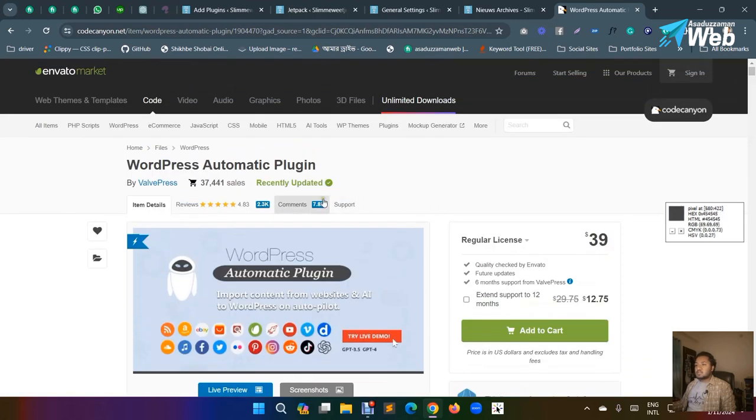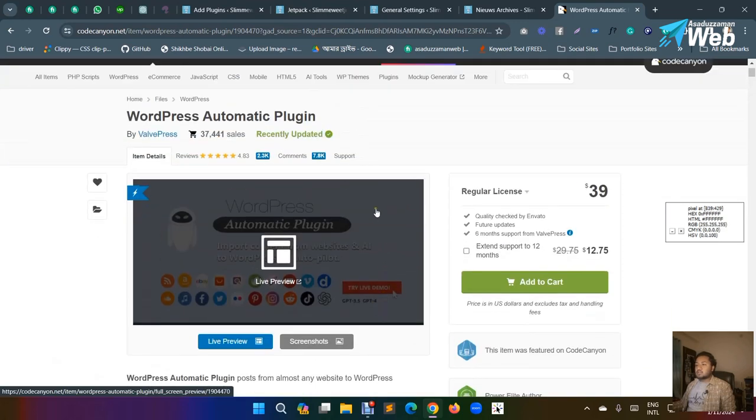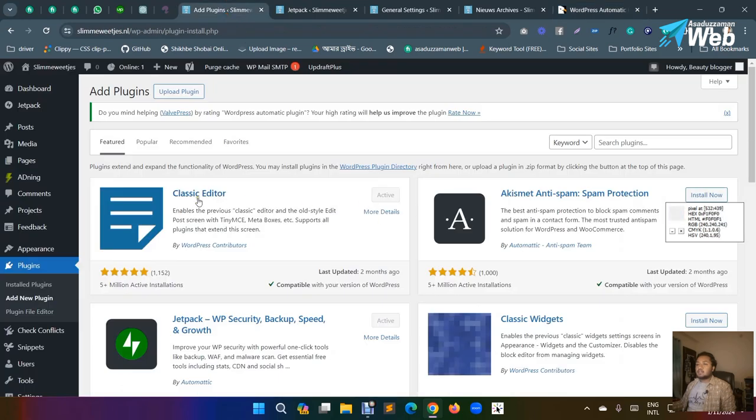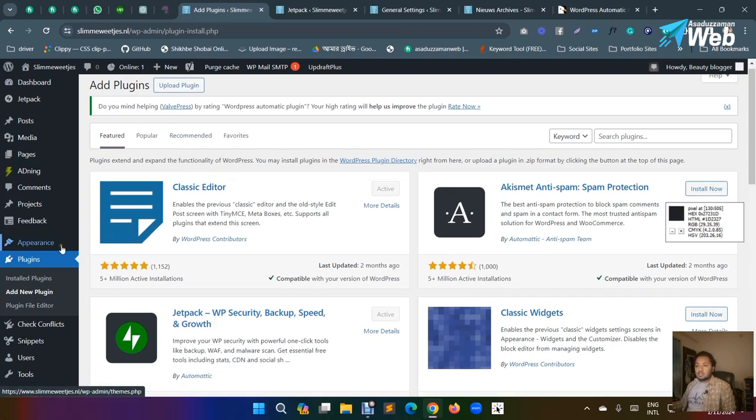So this is the plugin we have already purchased. You just have to install this plugin and activate it. We have already done that. Simply upload the plugin and install it, then activate the plugin. Okay, so let's go to the plugin settings.